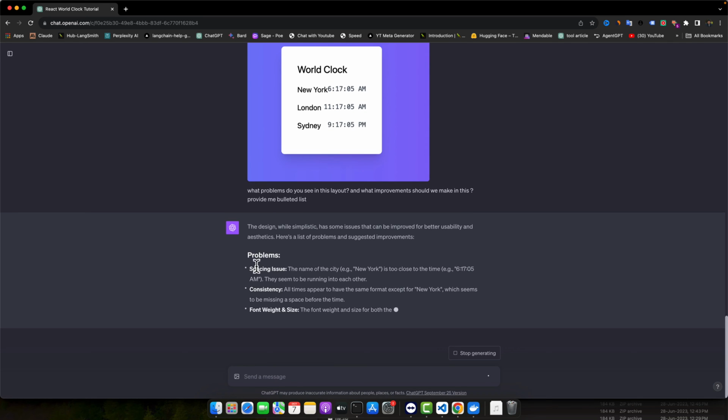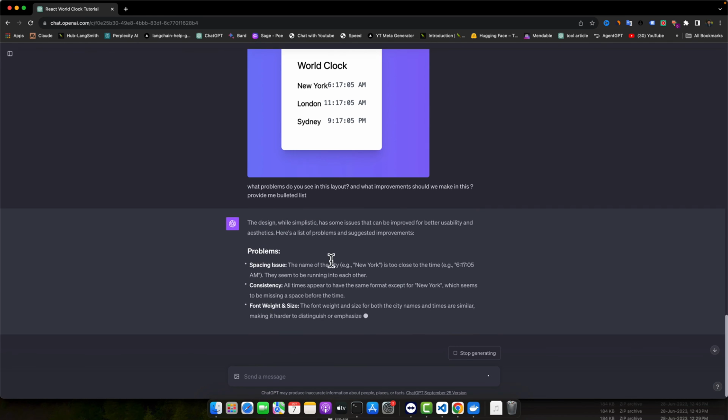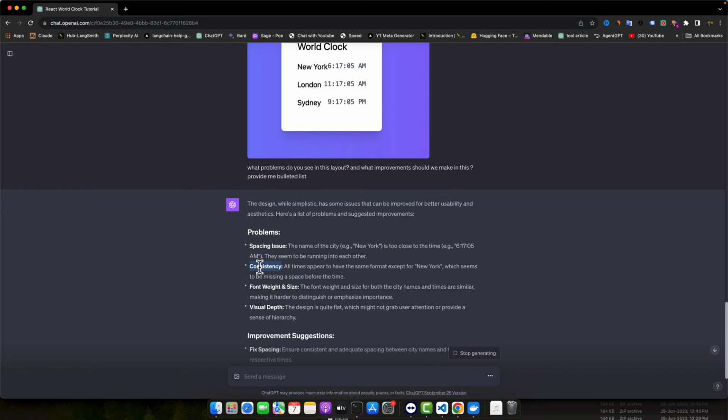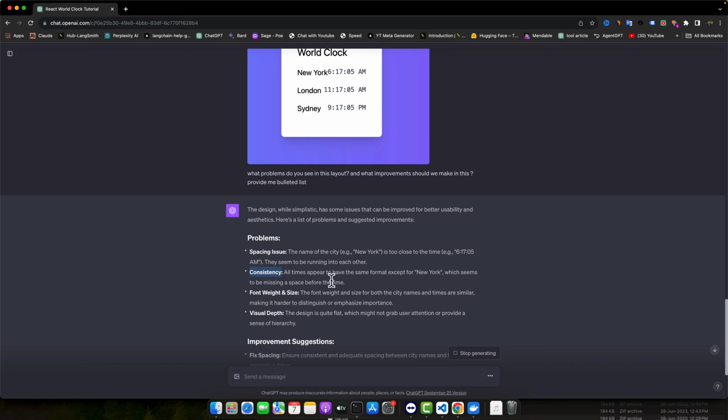Problems are the spacing issue. The name of the city, New York, is too close to the time, and they seem to be running into each other. Yes, that is the right thing that I wanted it to discover. So that's great. And consistency. All times appear to have same format except for New York.